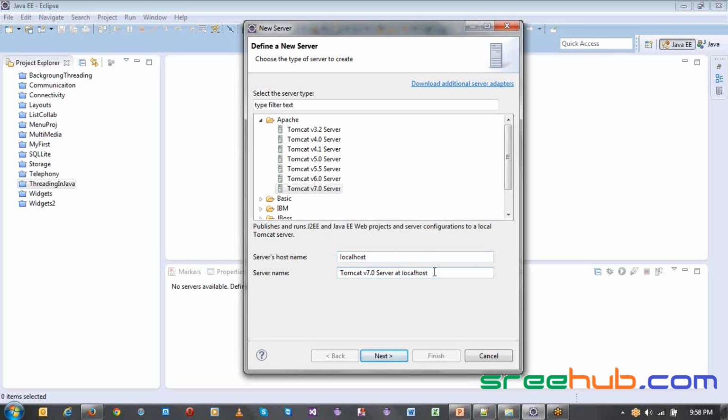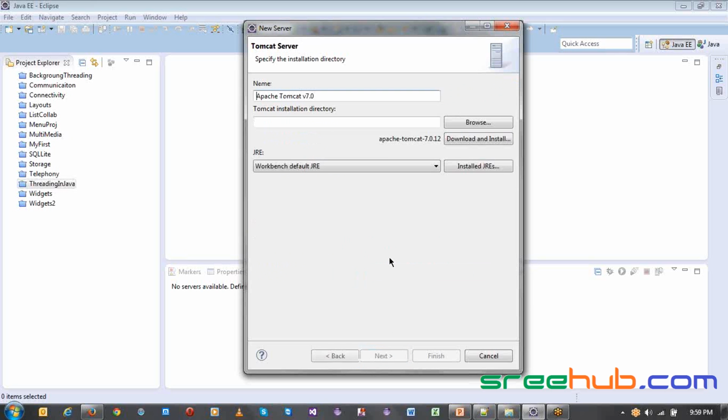Don't change it. Even if you change the server name, you can, but try to keep this version standard. Because tomorrow, if anyone else is trying to work on the application, then he should know what version of Tomcat or what version of server you are using, so that he can work on the same. Click on next here.